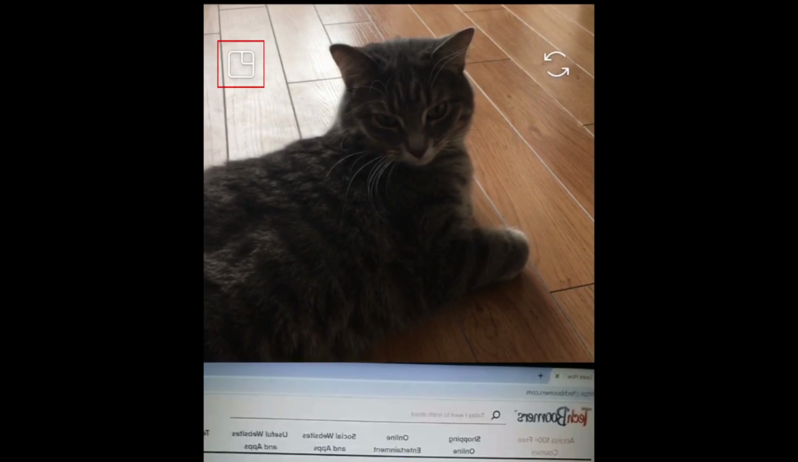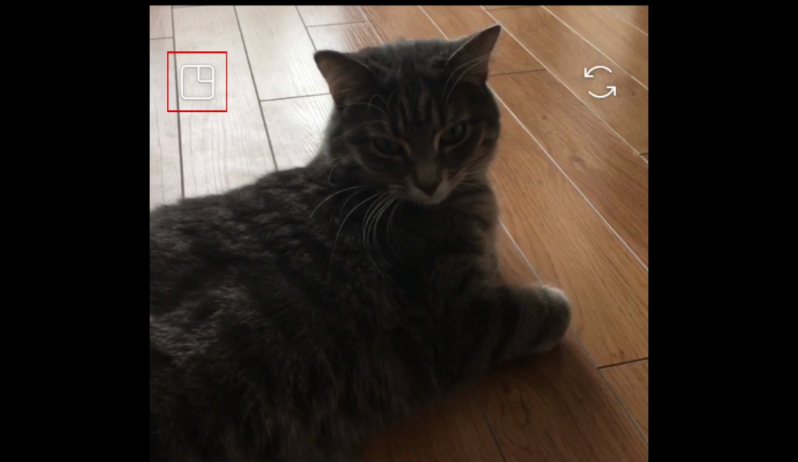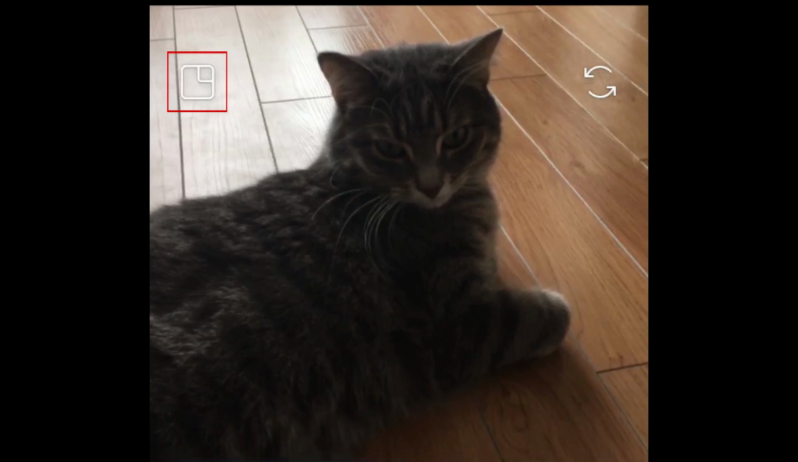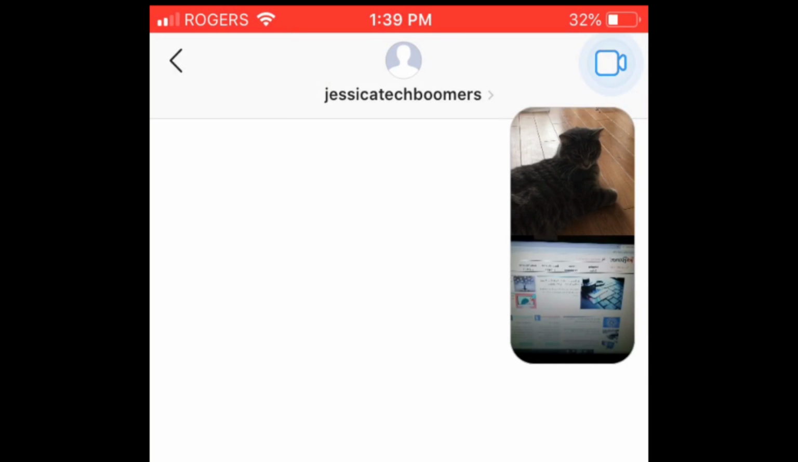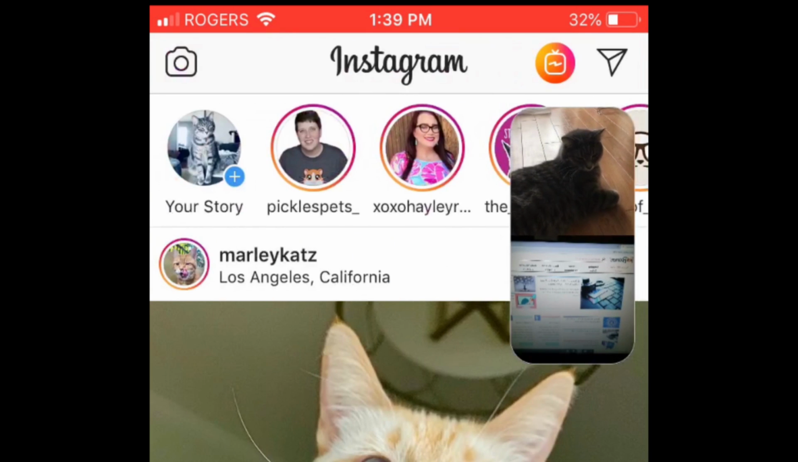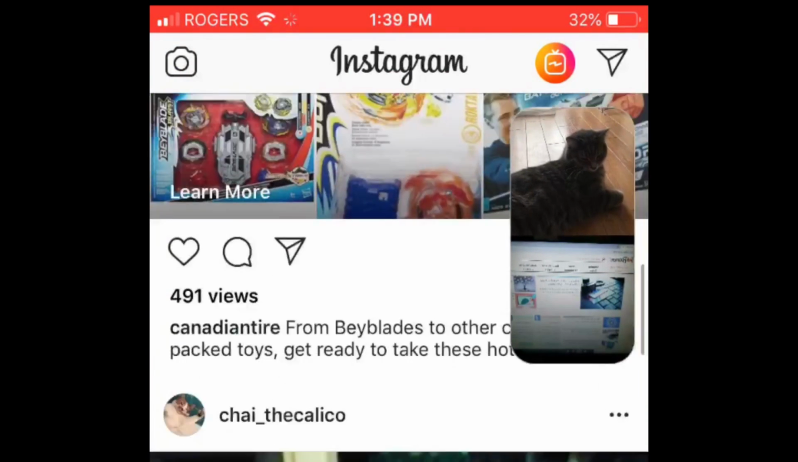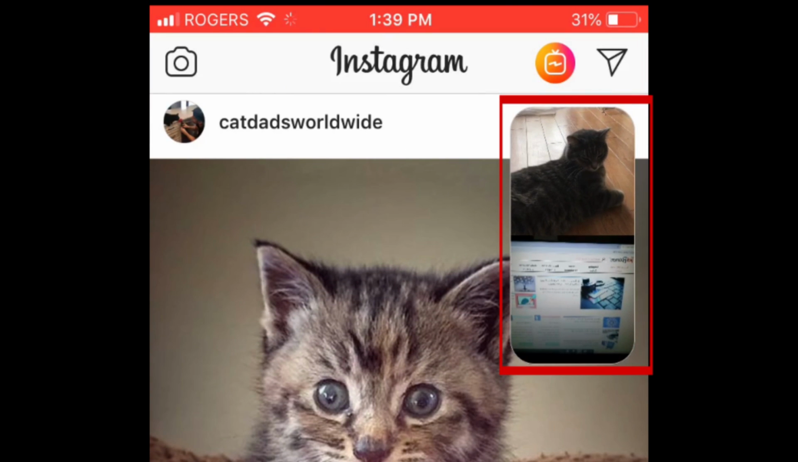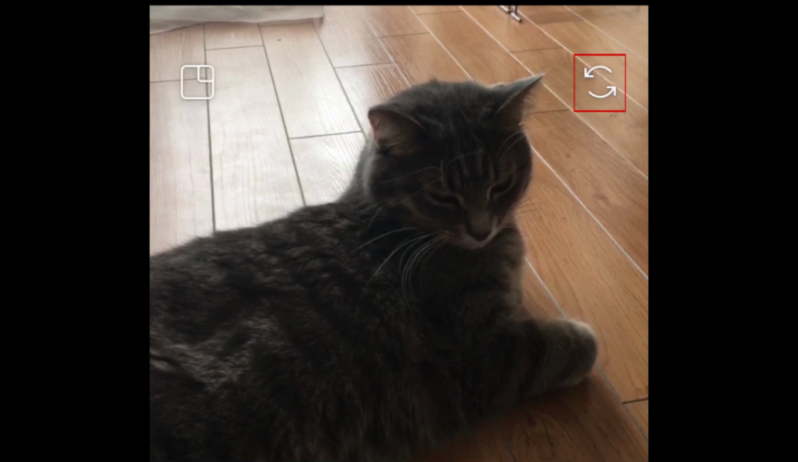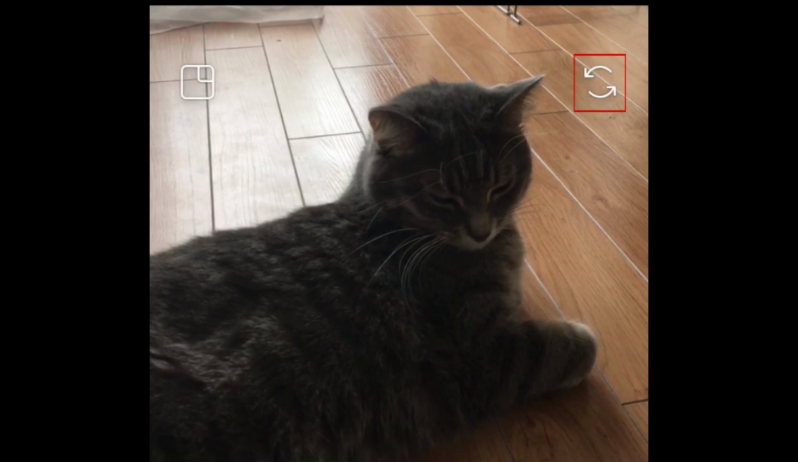While you're in your video call, you can minimize the video chat window and keep scrolling Instagram by tapping the shrink icon in the top left corner. Tap the overlay window to return to full screen. To switch between your device's front and back cameras, tap the circle of arrows in the top right corner.